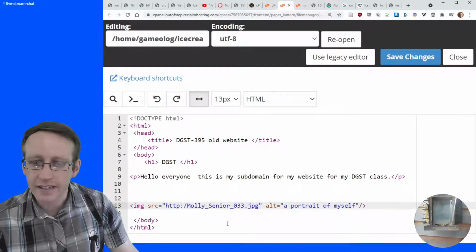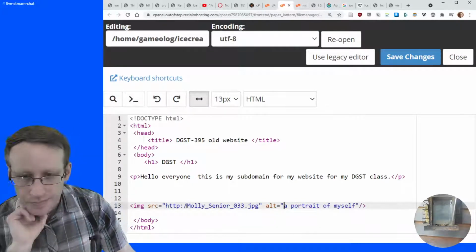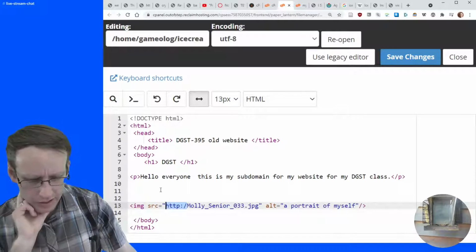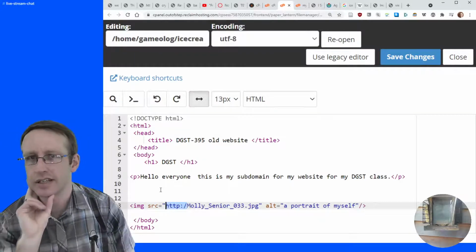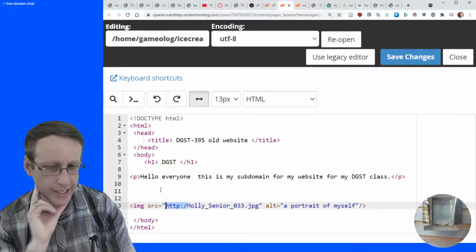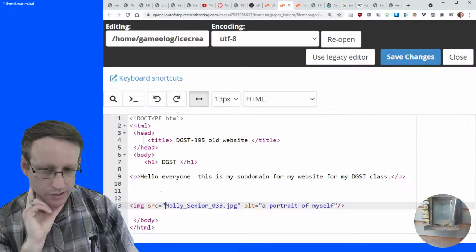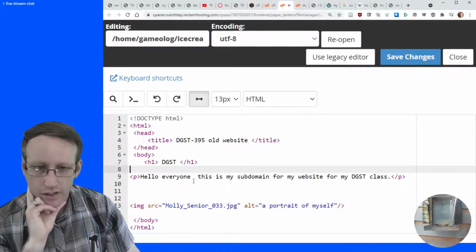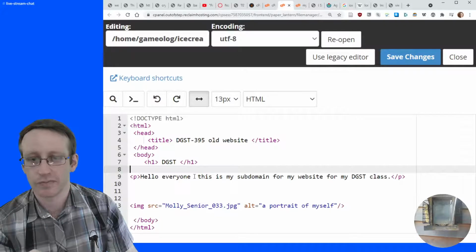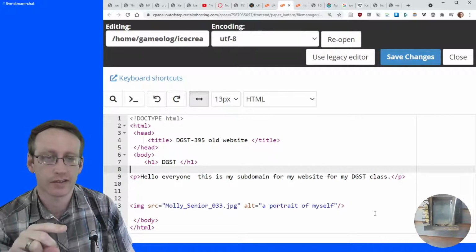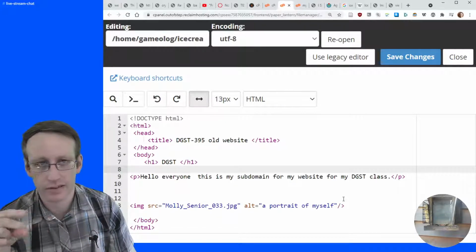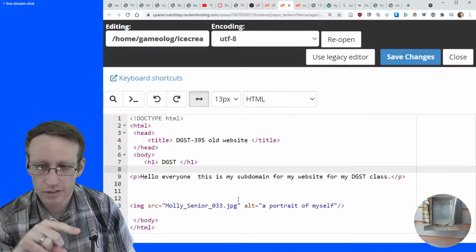And then for this one, you don't need the HTTP. HTTP means that's if you're using it as an absolute URL. If you're doing a relative URL, you can just name it like that. Okay. So this image won't actually work when I show it on my subdomain because your image is on your subdomain and not on mine. But this code now looks correct.